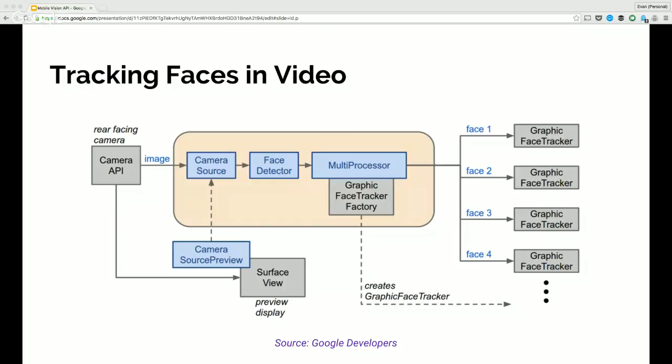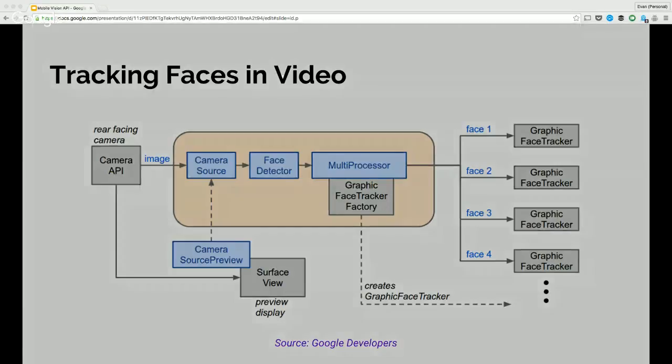Each processor will use a graphic face tracker factory to generate a tracker, which corresponds to a detected face. And then from that, you can get a face out of that and then draw that onto your overlay. Or if you wanted to use the data for other purposes, you can as well. And so how to set all that up is kind of straightforward, more or less.